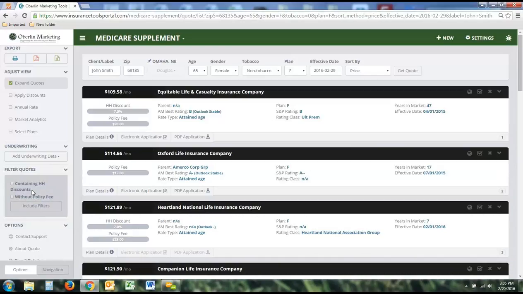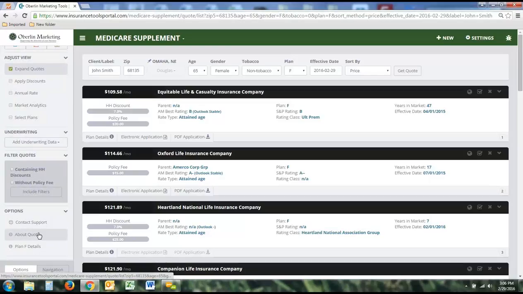And then the last button here is the ability to filter. This just allows you to narrow down your results more. If you would rather see only companies that contain household discounts, or you'd rather see companies that don't have a policy fee and you wanted to filter your results down even more, you can choose to do so. That's just an additional filtering option that we provide.